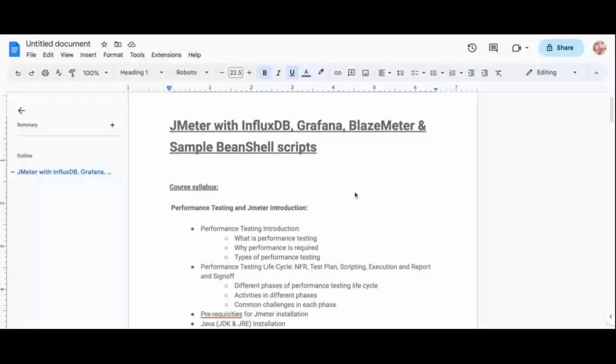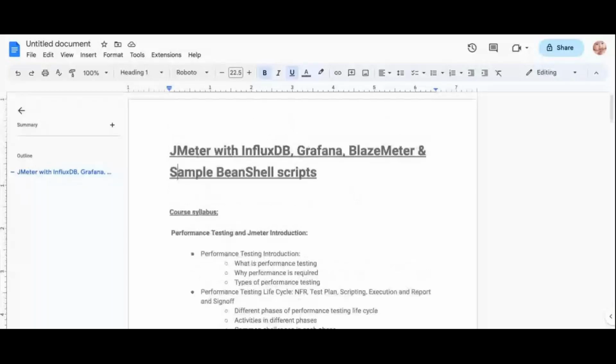Is my screen visible? Yes. Okay, which screen? That document, right? Yes. Okay, then fine.